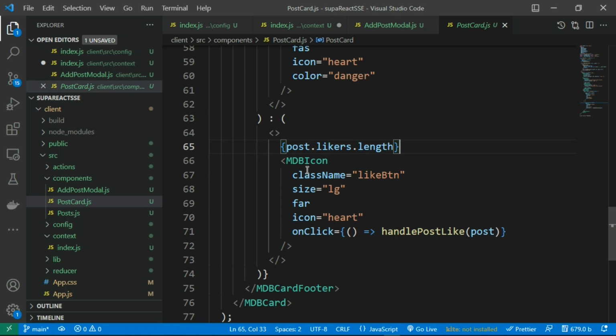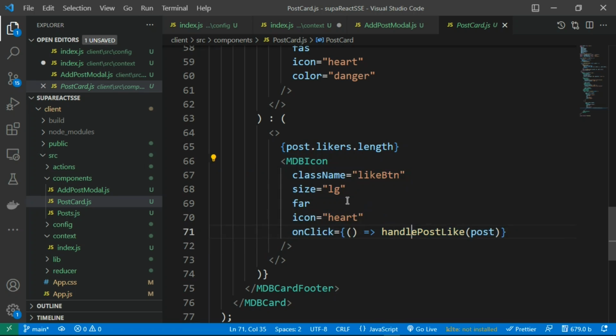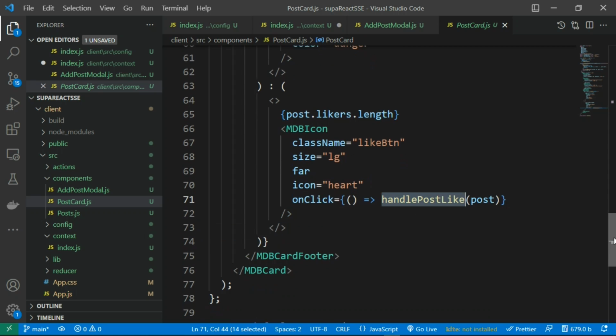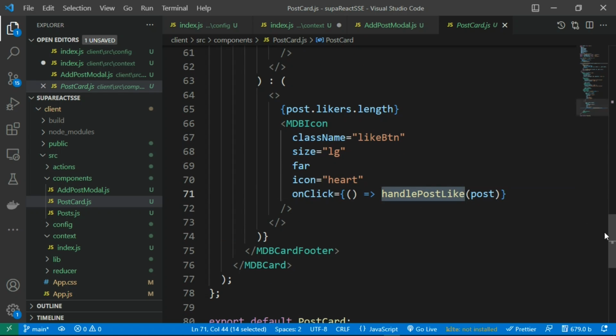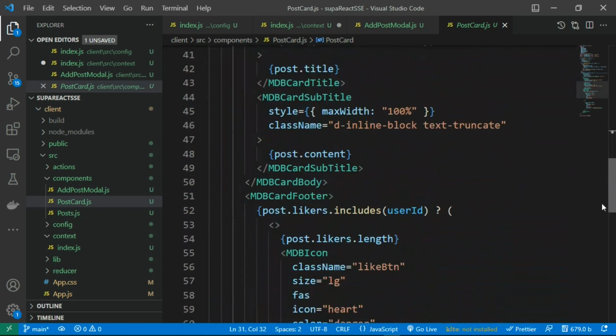Else, if the user has not liked this post, we show him a heart with an onClick listener so that he can click to like the post. And this is the handlePostLike function that we created over here, so it will handle all this logic for us.